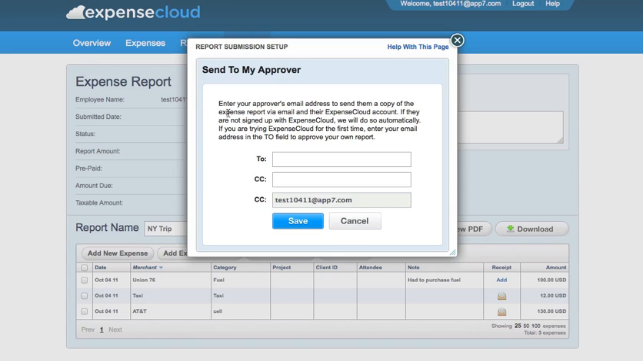Enter your boss, CFO, bookkeeper, or anyone who approves your expense reports in the To field. By the way, if your approver is not signed up with ExpenseCloud, we'll automatically create an account for them when you submit the expense report. Any expense reports you submit to them will be in their account waiting for their approval.